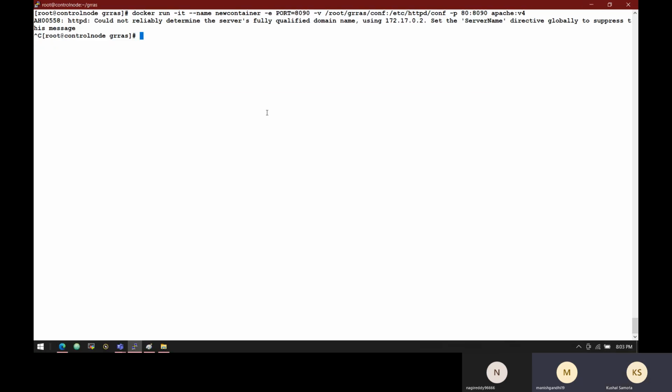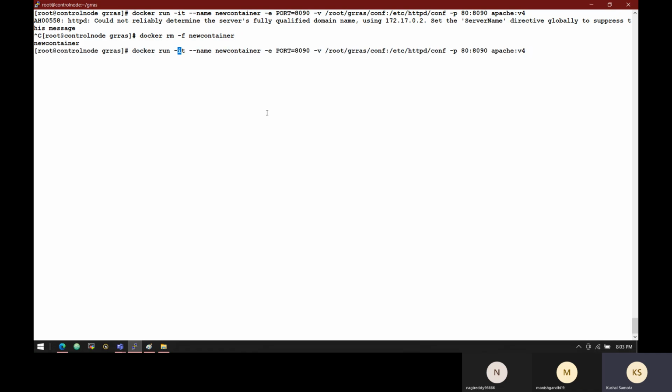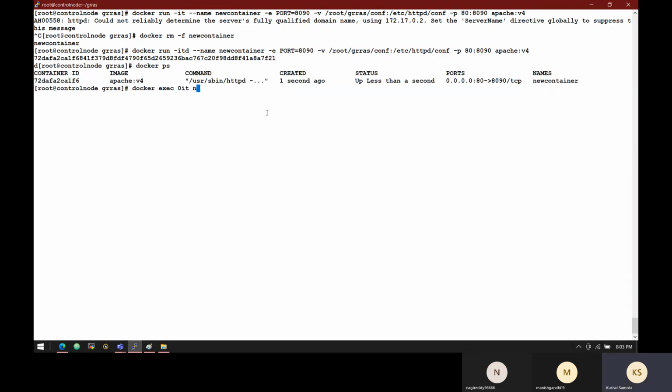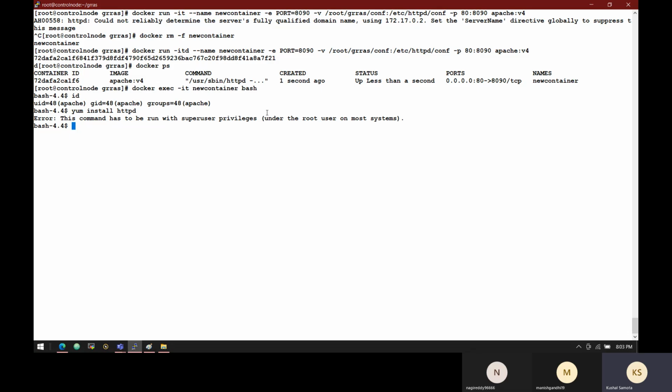Clear? Right. I can run that with -d also. If you go inside this container, which user is it running? Apache. You cannot install anything over here. This command has to be run with superuser privileges. So no one can make changes inside my container. Clear? Got it.